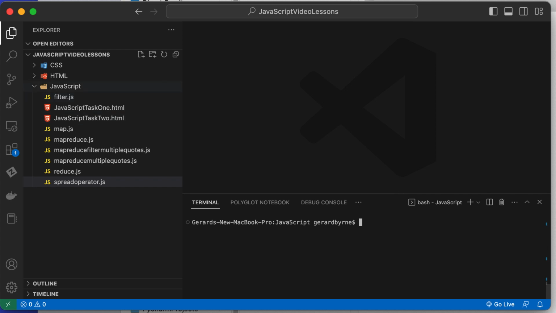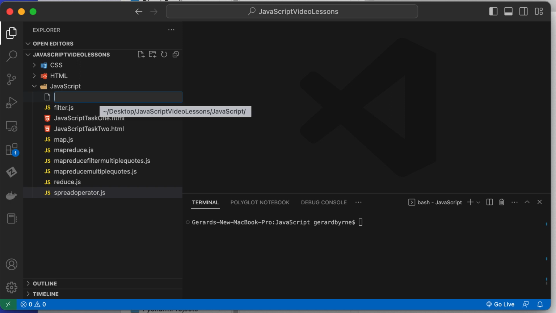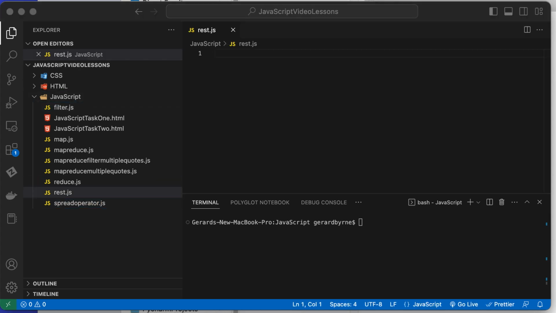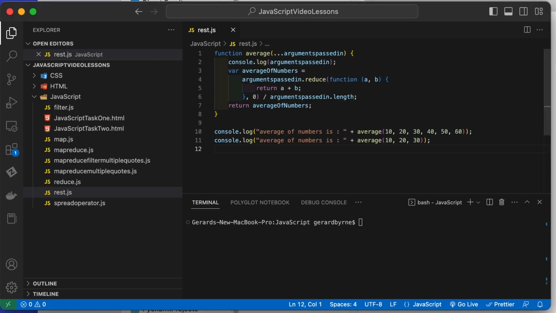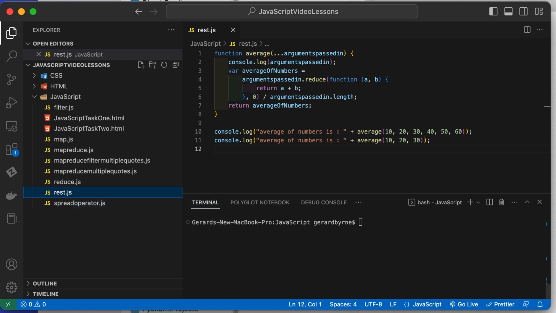So go back into IntelliJ, right click on the JavaScript, go to new file, and we will call it rest.js. And we'll add our function. And then in the console, we will run the code, or if you want, right click and go to open the integrated terminal, and we go node rest.js.